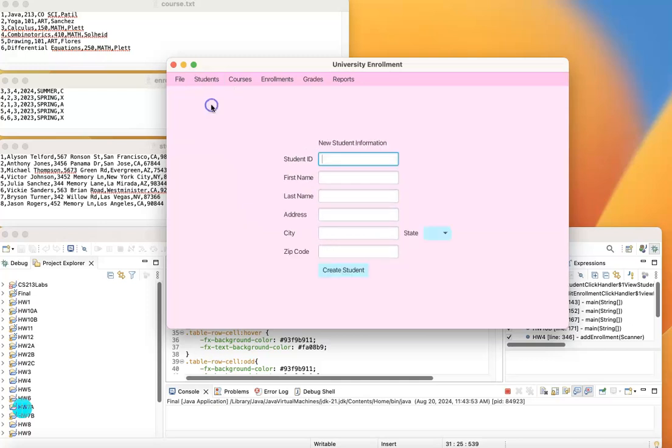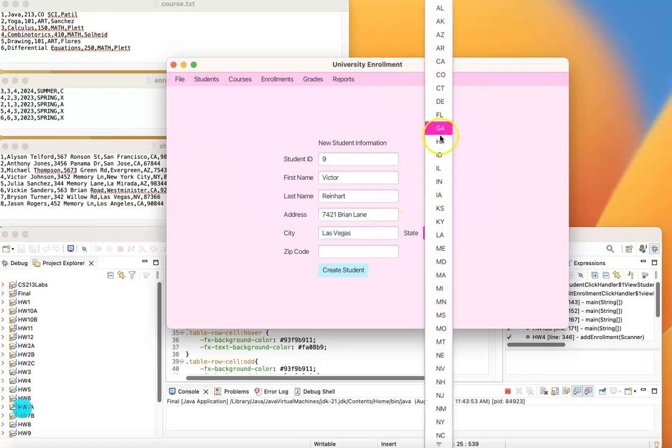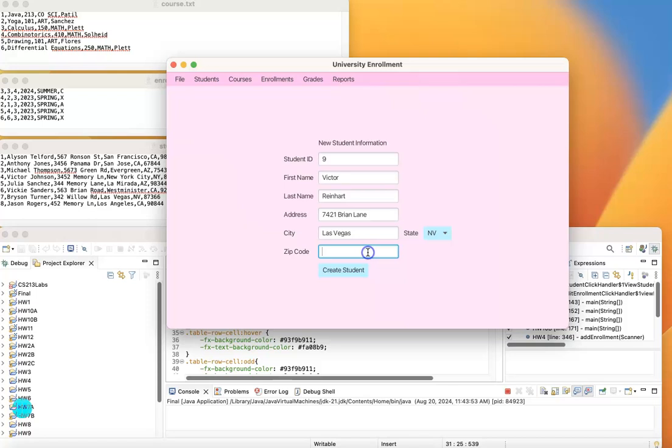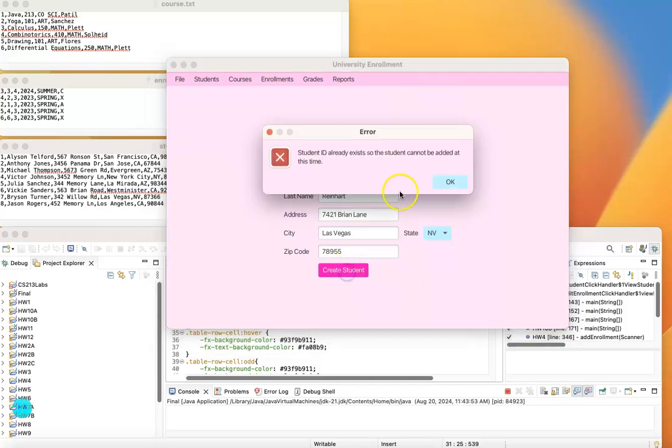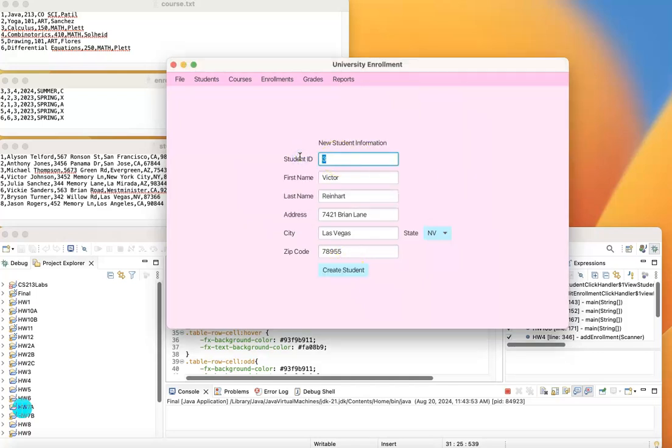So if we wanted to add a student, we could do the same thing. So create a new student ID. Nevada, and then the zip code. So over here, same thing. If I were to leave this blank, the student ID cannot be blank, and it would also check if the student ID already exists. So the student IDs are unique.